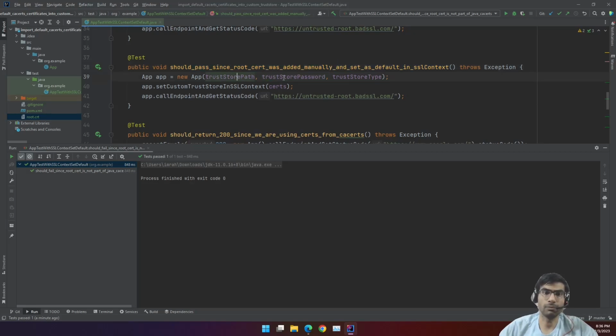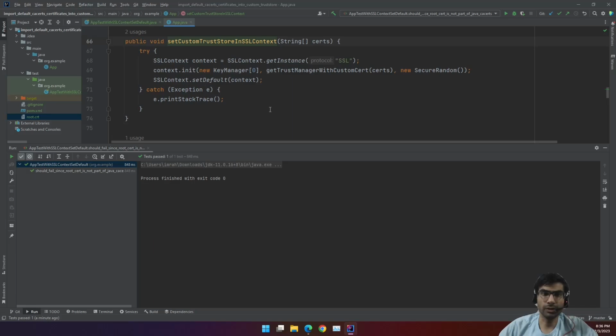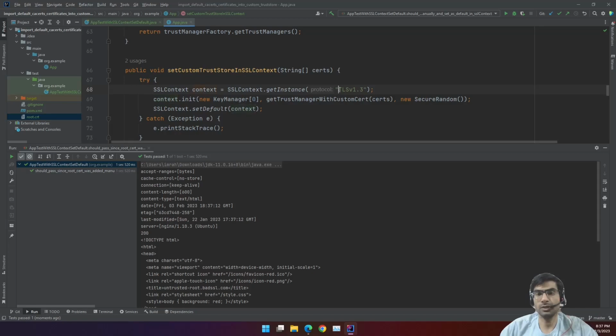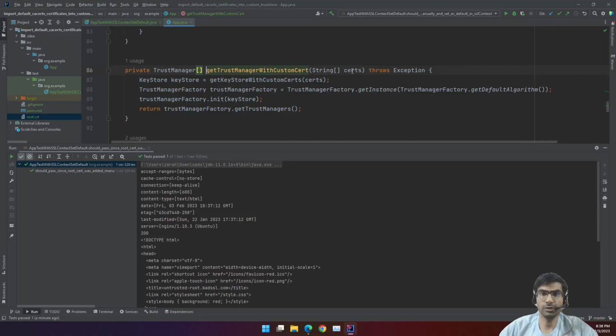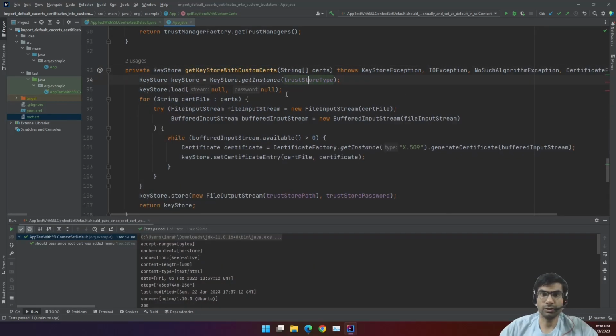Now over here, we pass the trust store details and we pass the certificate file name and we say set the custom store in SSL context. What this does is it gets the SSLContext instance. You can actually upgrade to TLS 1.3. TLS is backward compatible, so that will work. And then we're not setting any key manager, but we are setting the trust manager. In the trust manager, we create a key store, of trust store type. I've set it to JKS. It is creating it in memory here.